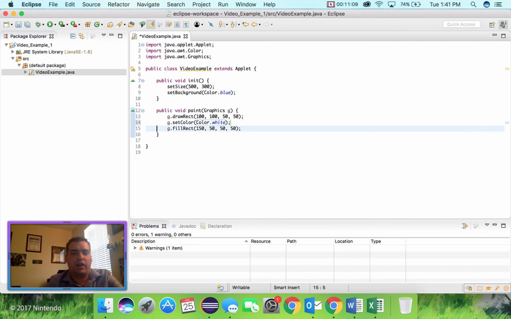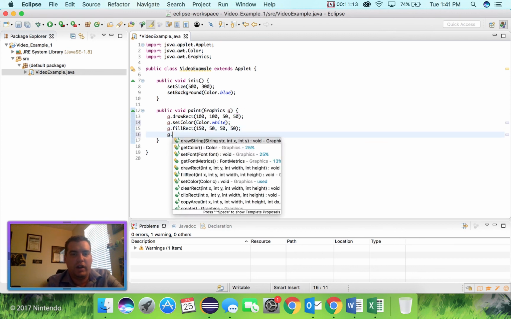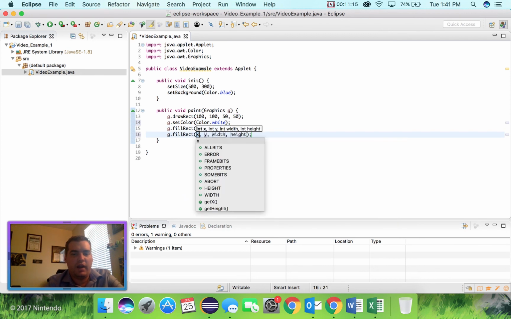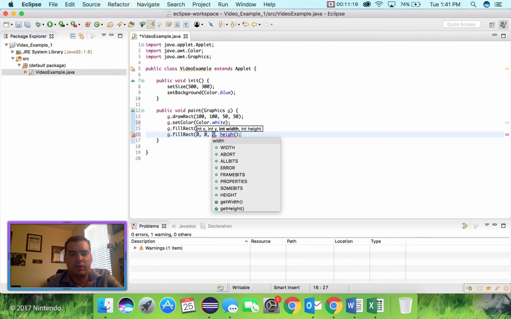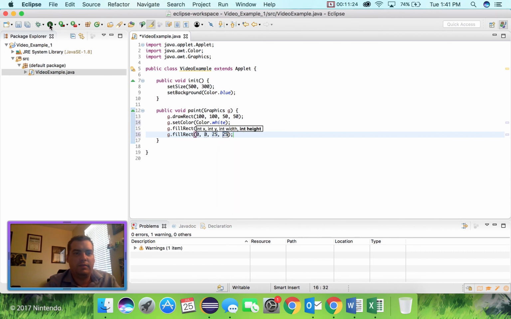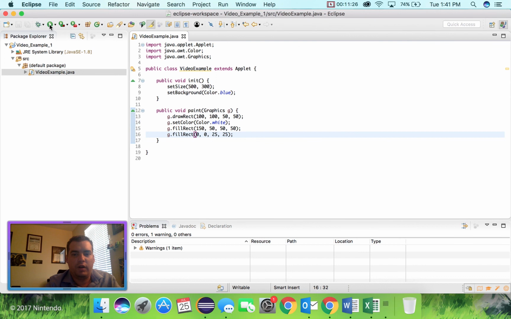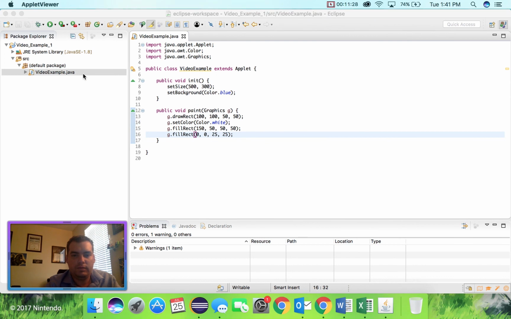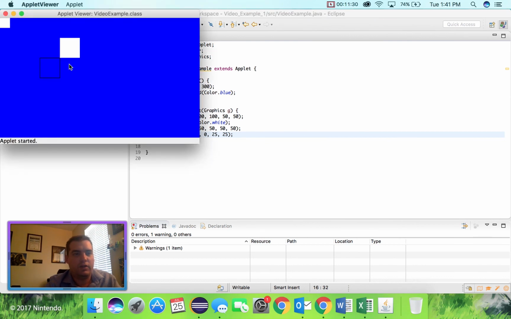So if I actually did another one, so let's say I did g.fillRect, and I was going down at 0, 0, and let's make this one a little bit smaller. Okay. So if we do that and run it, and just let it load up, we have a white one here and a white one here. It does not matter where on the screen that we're putting them.